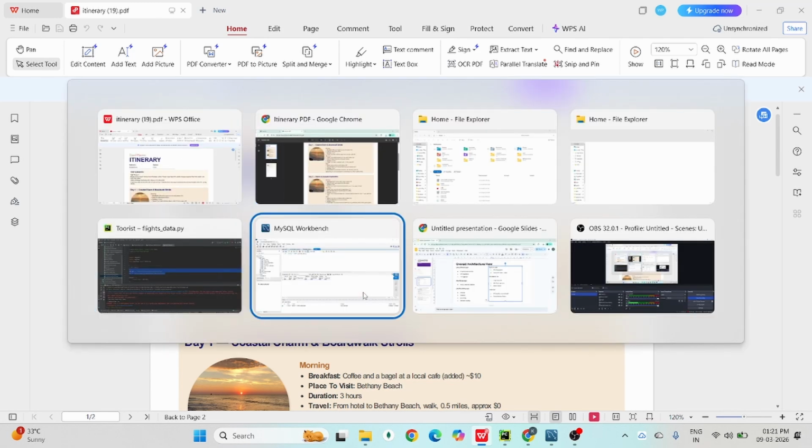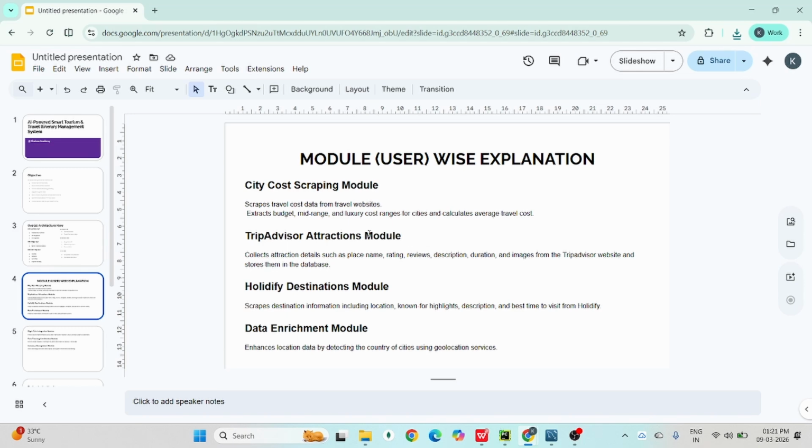Back to our PPT. Module wise, we have covered a city cost scraping module. By using scraping, we can get the travelling details, and we cover the extracted budget range details, like budget friendly, mid range, and luxury cost ranges. Then the TripAdvisor attractions module. Here we are fetching the name, rating, review, description about the trip, and complete details of the trip.